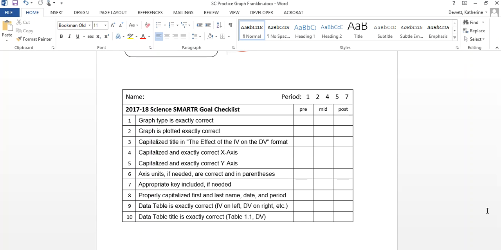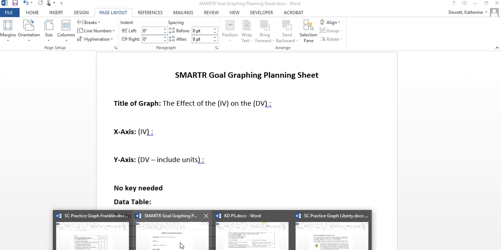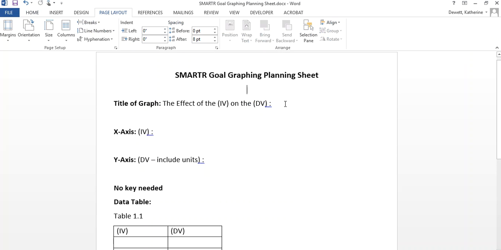Data table is exactly correct. So IV on the left, DV on the right. And the data table title is exactly correct. So we're going to put table 1.1. All right. I am going to leave behind for you this sheet. That is your SMARTR goal graphing planning sheet.